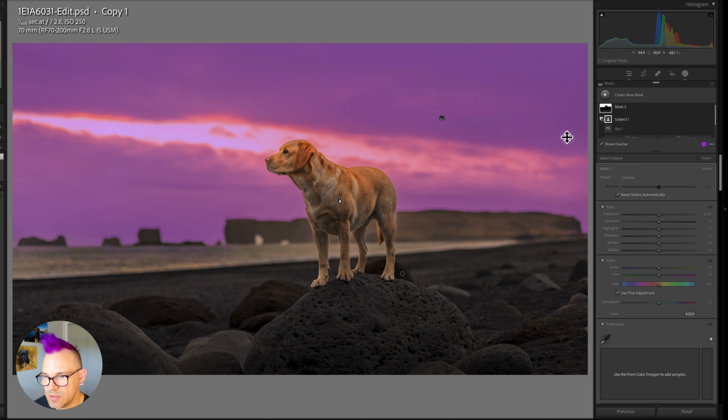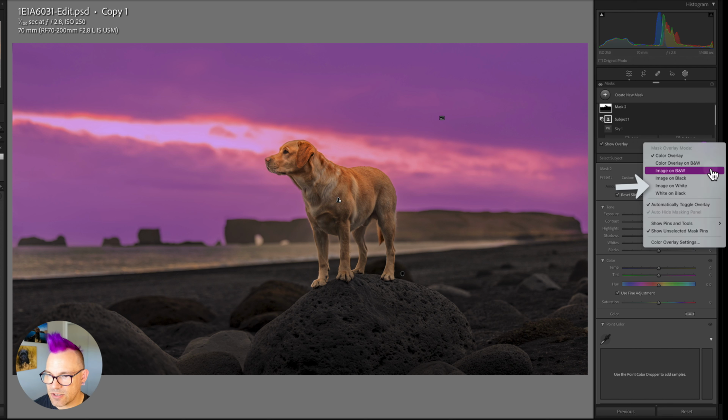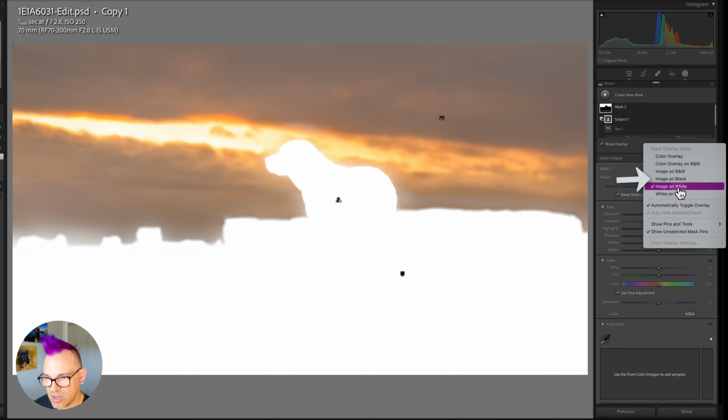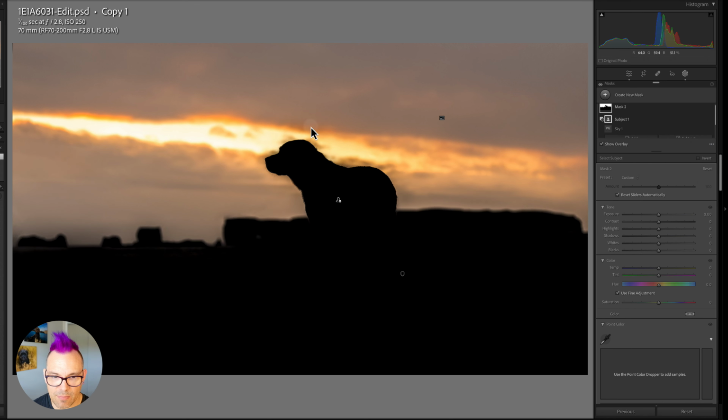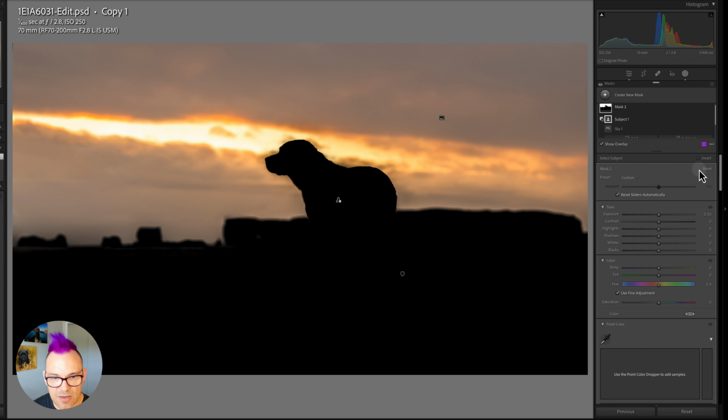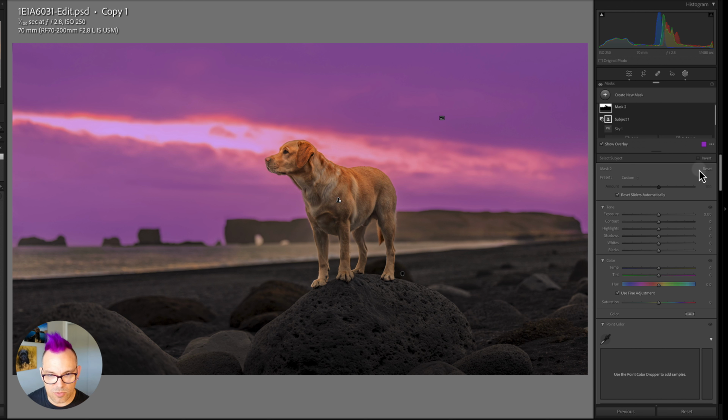If you're not sure, you can always change this, don't forget. So you have always got the option to display the image on white or the image on black, whichever might be easiest for you to see where the mask is applying. So we can see quite clearly now that the mask is not applying to those areas of Frosty that it was before. So let's go back to color overlay and I will show you this technique.